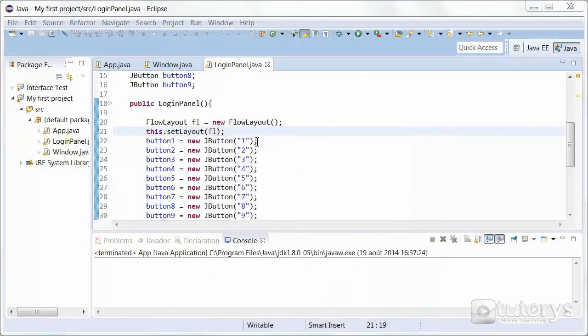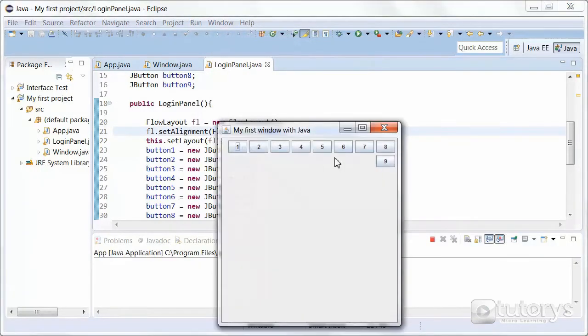Let's close this with this instruction. FL, which is the name of our flow layout, dot setAlignment, FlowLayout dot RIGHT for example, and it's spelled alignment correctly, there's no E here, okay, like so. So if we run this now, as you'll see, instead of being centered in the middle, it will be aligned to the right.